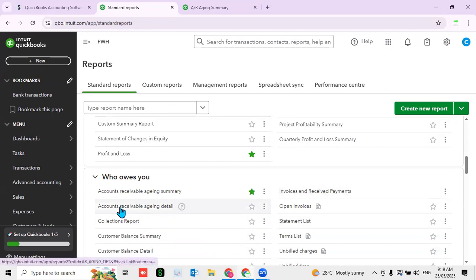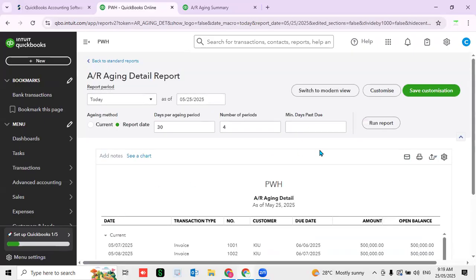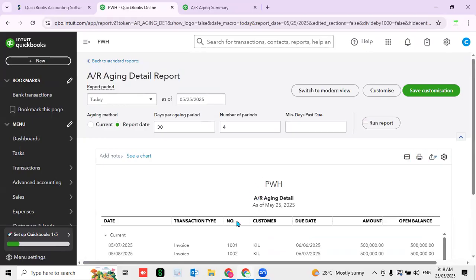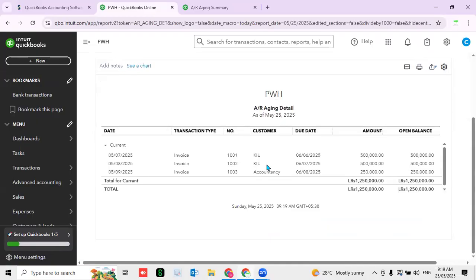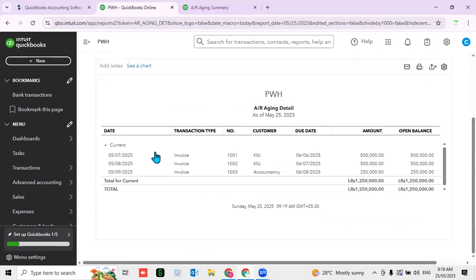Now I'll take that account receivable aging details report. This also shows the same report. You can see that outstanding. And the difference is in this report, you can view transaction-wise report. Now, in this previous report, AR agent summary report, we can see one line for one customer. In this detailed report, we can see one line for one transaction.